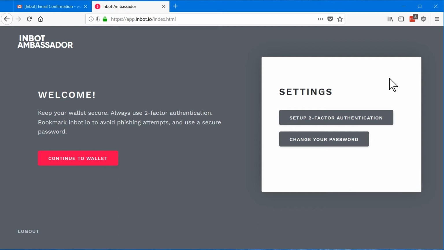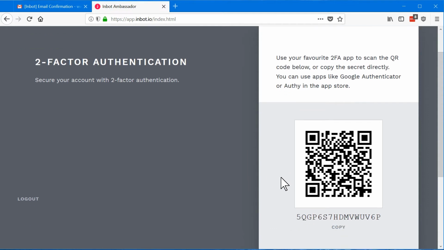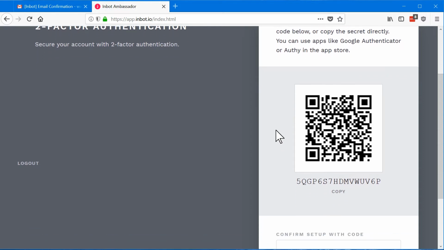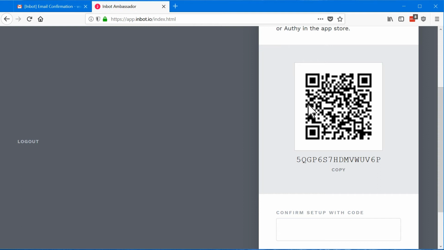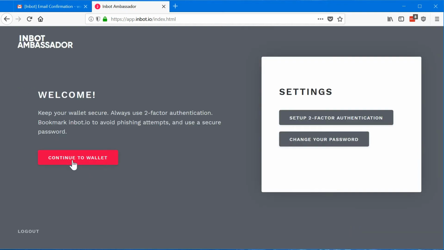Please note that this is a wallet account, so it's very important that you make it secure. We highly recommend you to set up two-factor authentication, which we do with Google Authenticator or similar applications. When you click this button, you see this two-dimensional barcode, which you can then scan with your phone, or you can copy the letter sequence under it, and then you can confirm it with the code. I'm not going to do it now, but please do it with your favorite two-factor authentication app before entering the wallet.